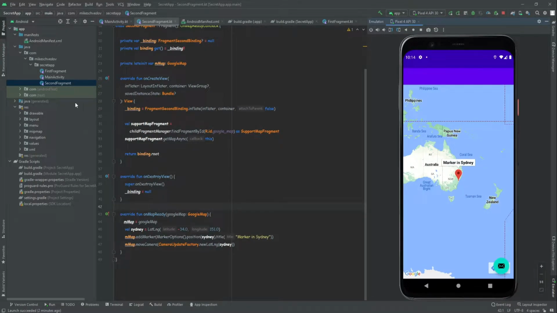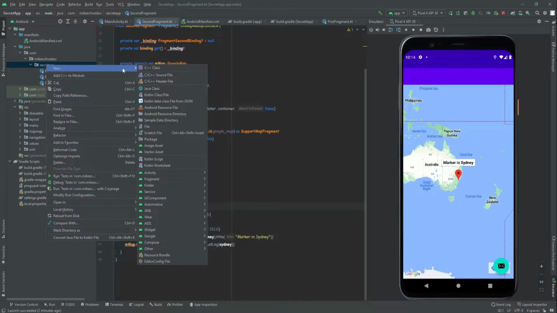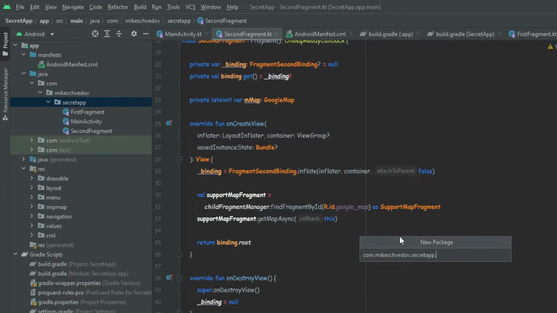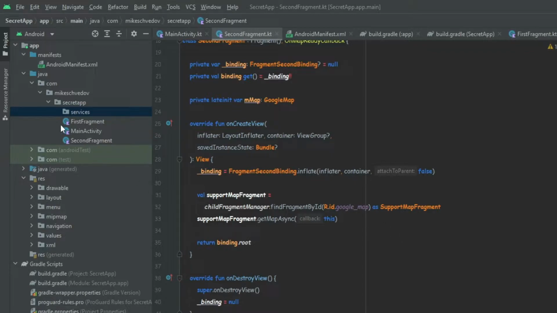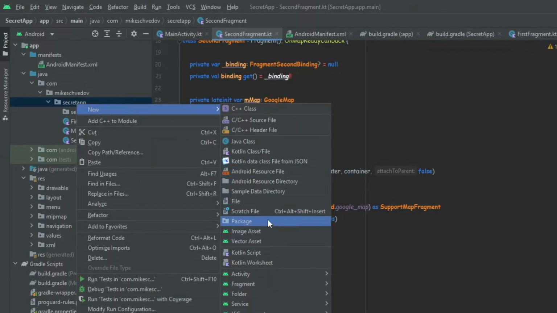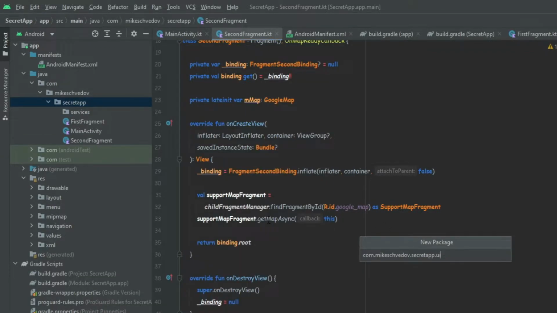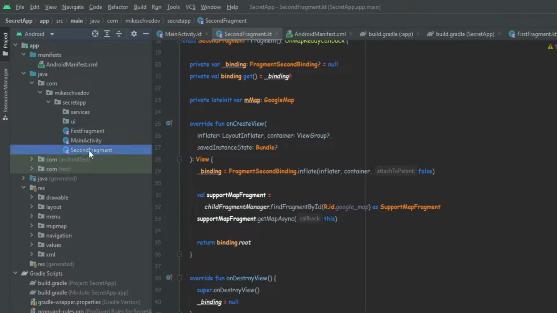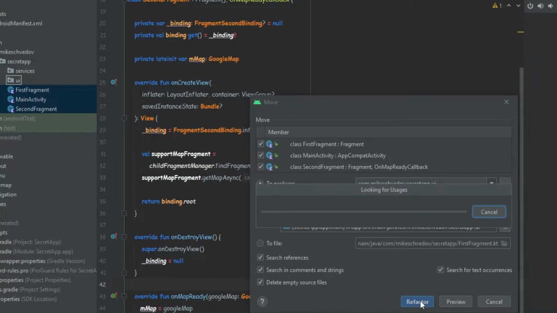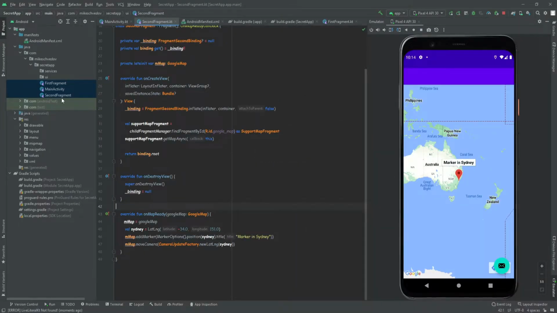So we're going to start by creating a package, and we're going to call the package services. Then we can also create another package and call it UI, just to be organized, and we can select all of the UI and just drag it inside. There's some kind of visual bug here, so it takes a few minutes until it's actually inside the package.